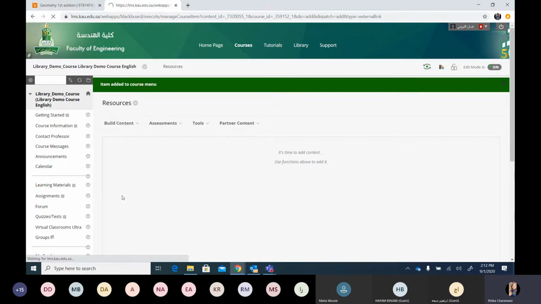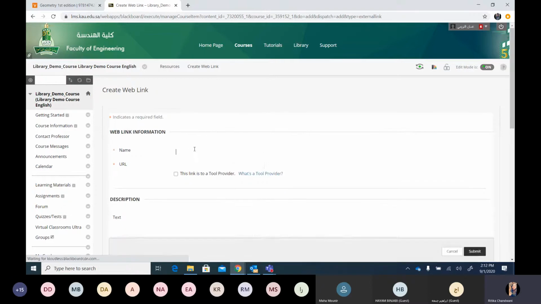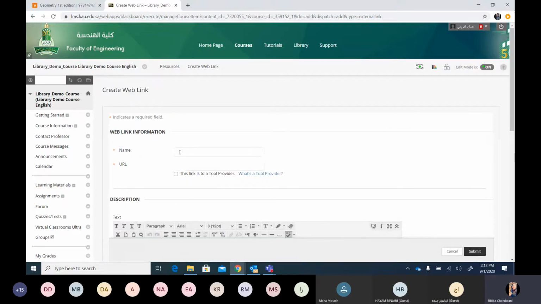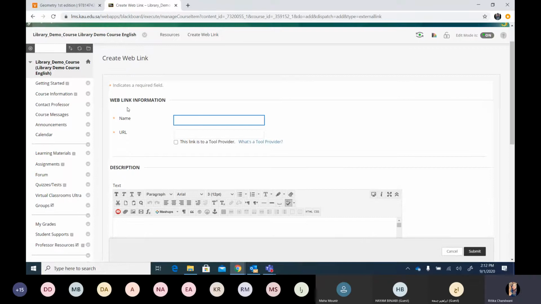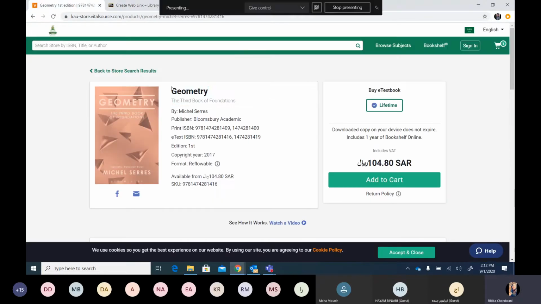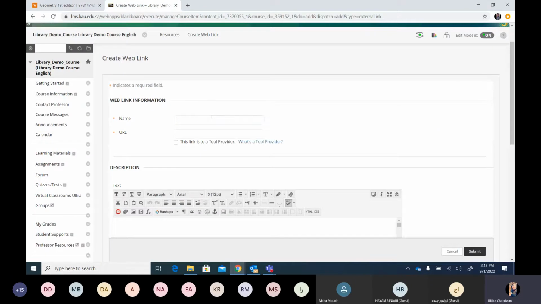So you click on web link and you will be redirected to a page where you can create a web link. Now, creating a web link is extremely easy. In the name, we recommend you put the name of the book. So I'm just going to copy it and paste it here. All right, so maybe I want to put a colon in the middle.